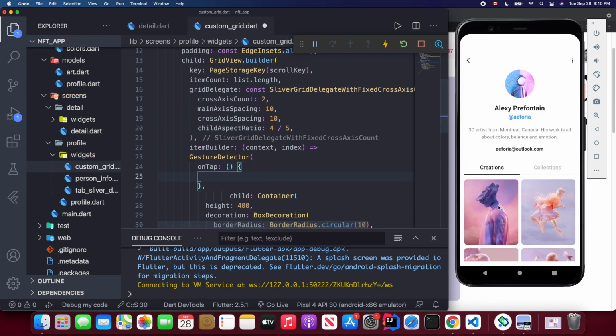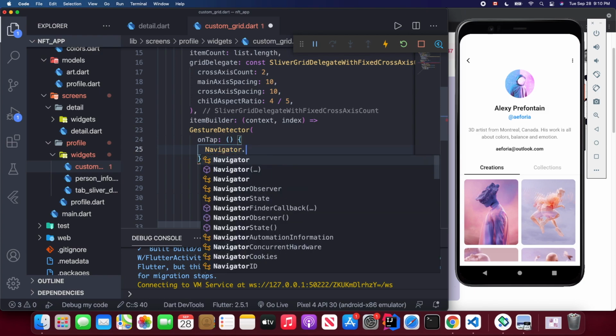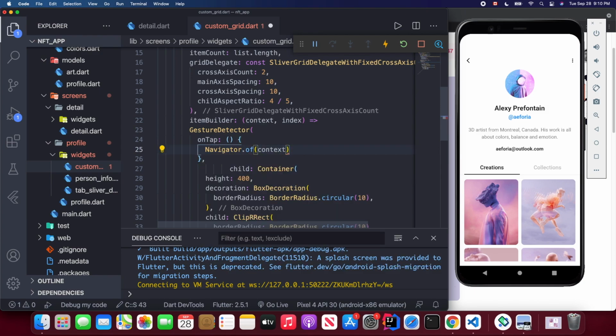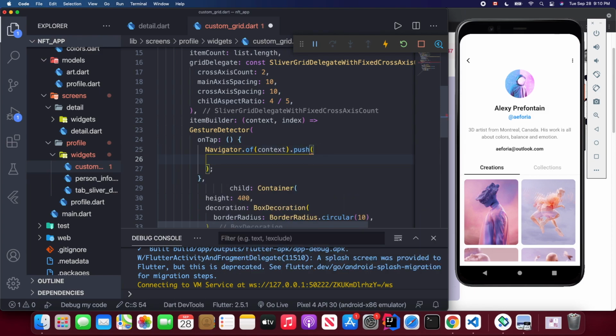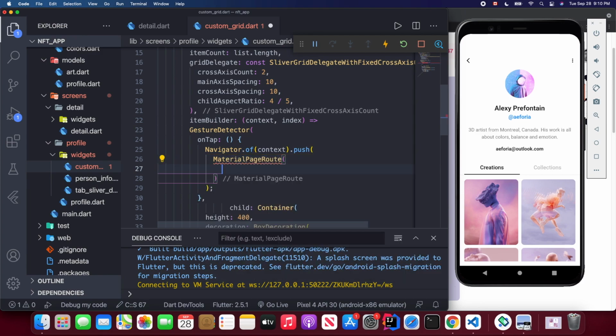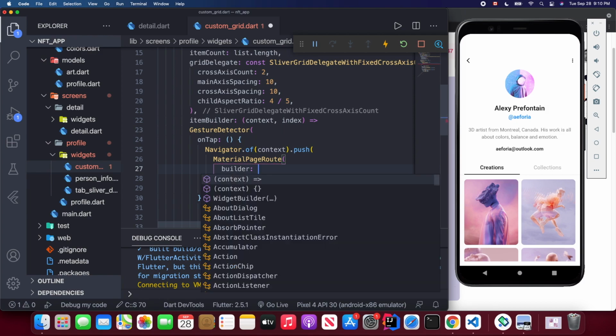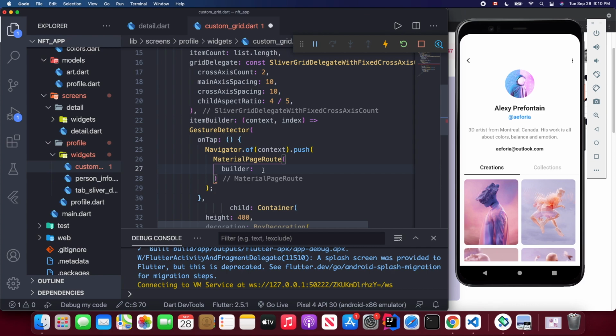So when tapping on these arts, I'm going to use Navigator.of(context).push to our detail page, and I'm going to use a MaterialPageRoute. In this case, I'm going to implement this required attribute, which is the builder, and actually you will receive a context, and I'm going to return a DetailPage, right? Yeah, I think that's it. And we need to import the library as well.